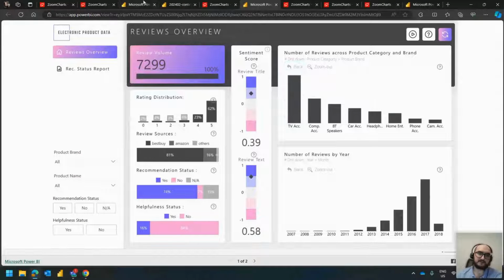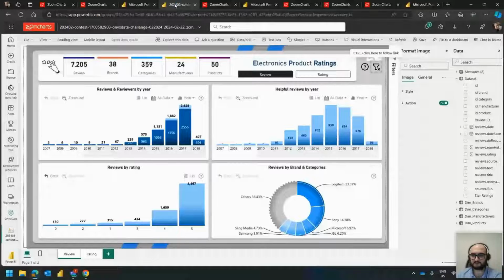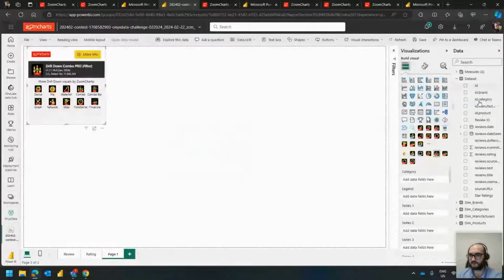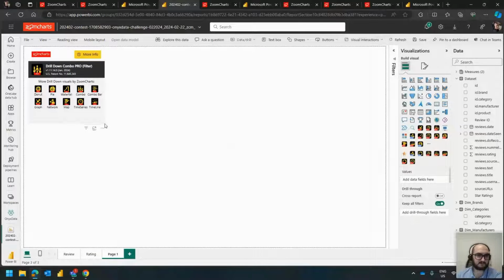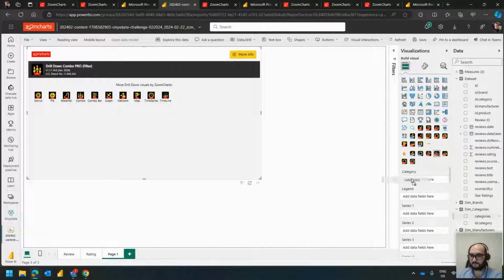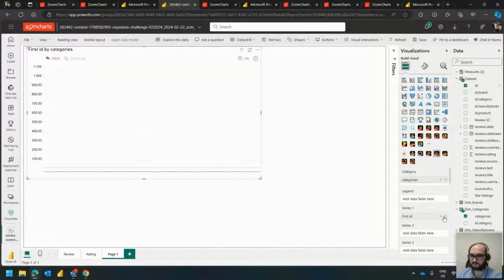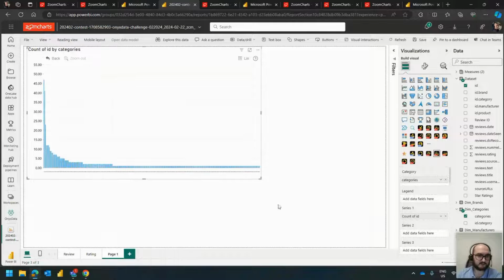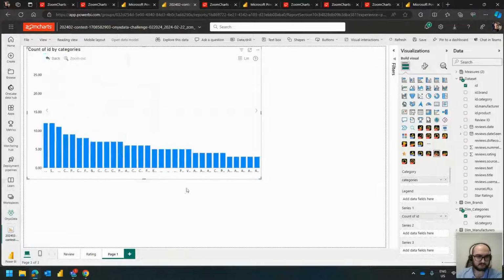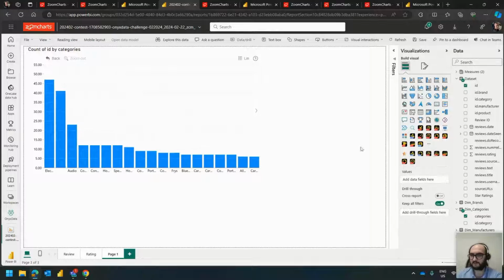If we look at the original data set, so for example, if I just create a column here, what was it? Categories, I think. Let's see. Categories and the ID for them. Yeah, you can see there's a bunch of them.